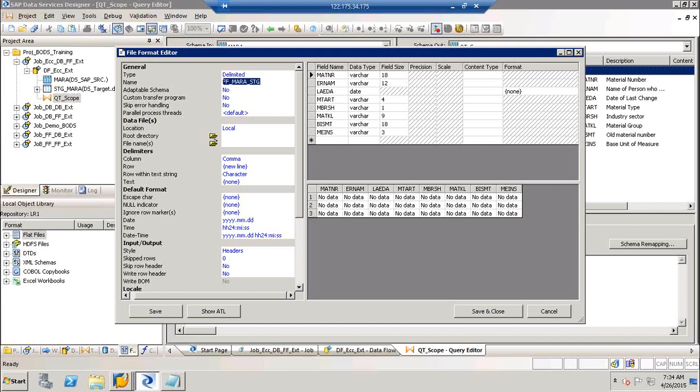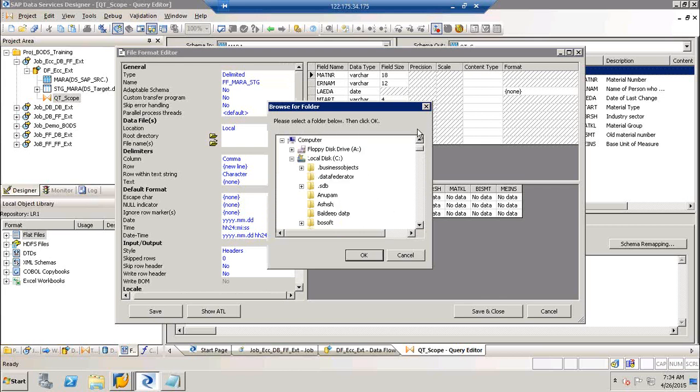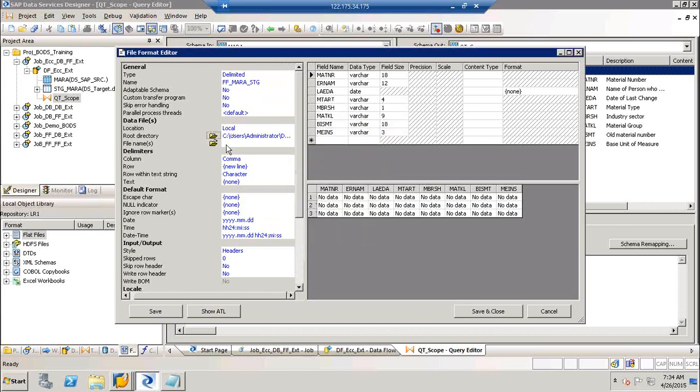So I'm giving the name as ff_mara stage and the location to be my desktop or my outbound directory in the project. Then the file name and the delimiter, and write the row headers as yes. So now you see it is a structured flat file that I'm going to create. It is not just having a field 1 and varchar 100, but it is a structured flat file. And if you want to do further changes on this, you can go and do that.